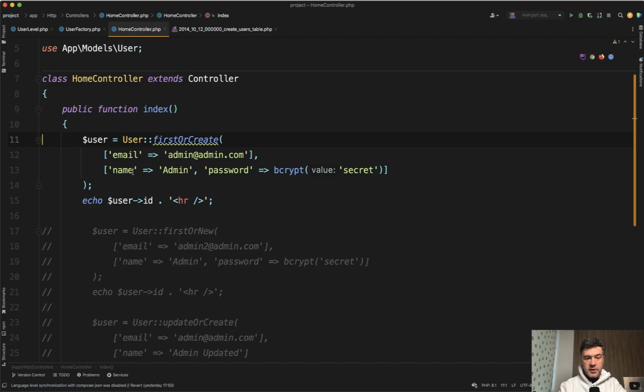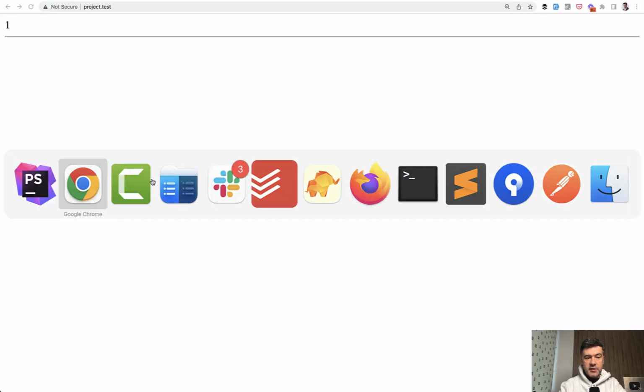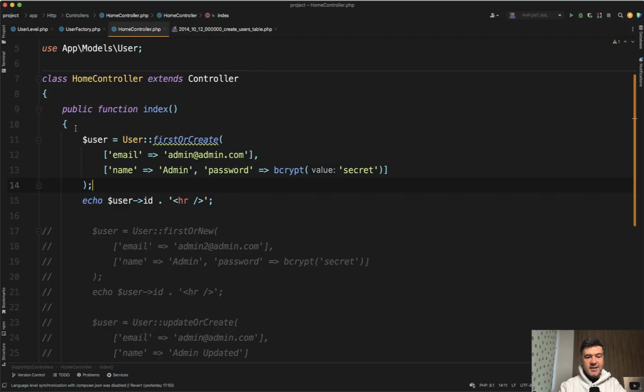The database was empty, so there's a user with ID 1. But if we refresh that, I just refreshed, as you can see, it's still 1. So on the second time when it's launched, it returns first and doesn't create another record.